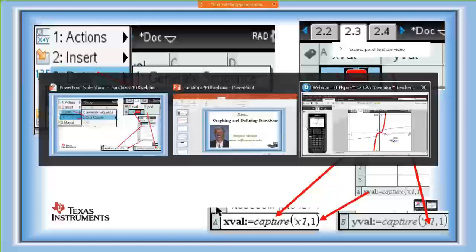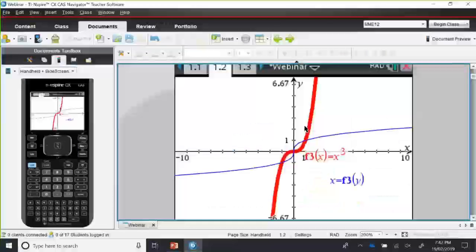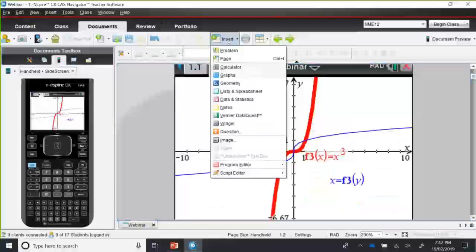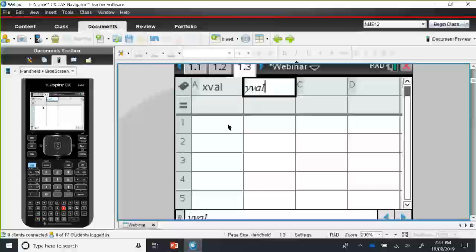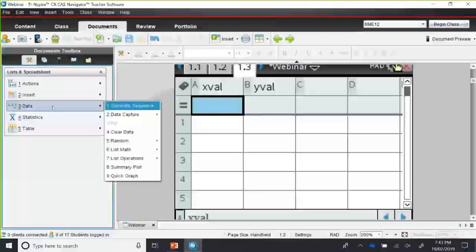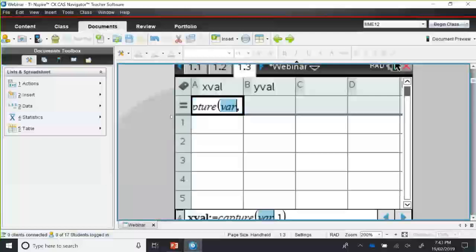So if I go back to my calculator here, I insert a list and spreadsheet page, and let's call this X value, and this one here is Y value. And if I click here and go into menu, it gives me the option for data capture. I'm going to use the automatic option, and it says put a variable.